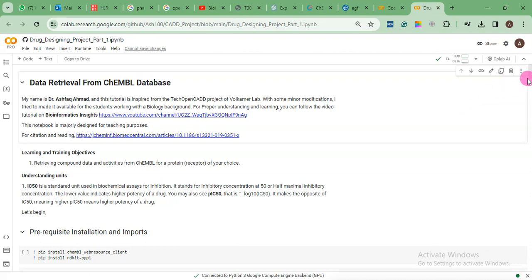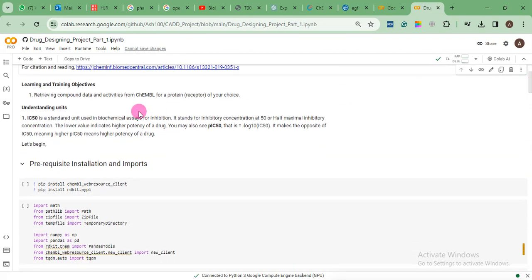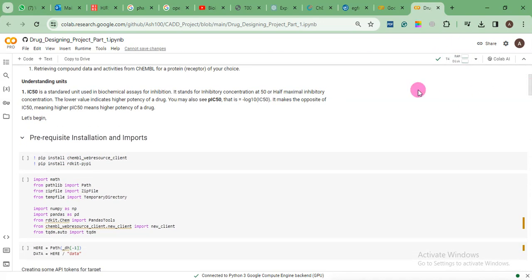Okay, what will be the learning and training objectives? In this part, first we will learn how to import, analyze, and understand the data from ChEMBL. And here I have connected my notebook. You can do the same. Before we start, in every lecture, I will take 5 to 10 minutes. Today I will take just 2 minutes to explain some major basic concepts.